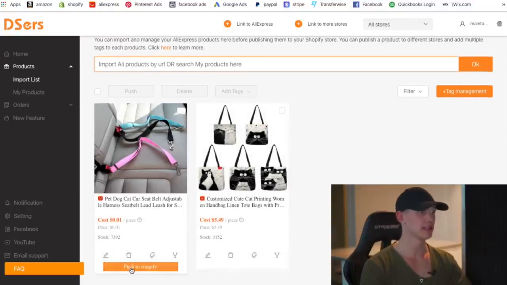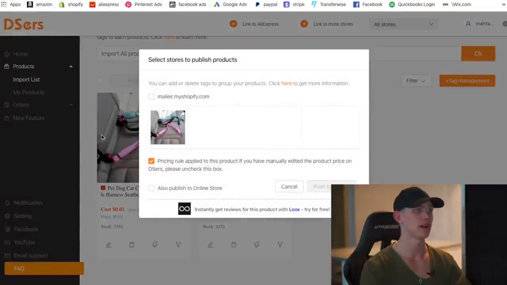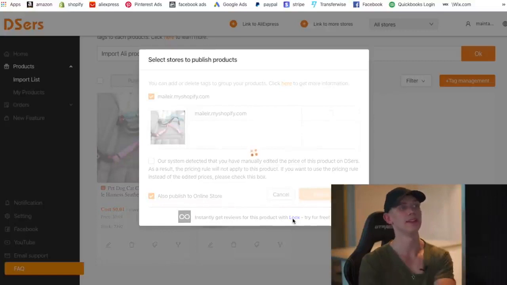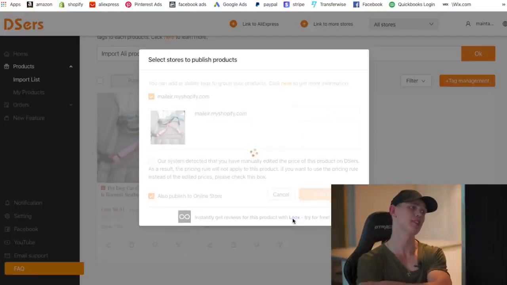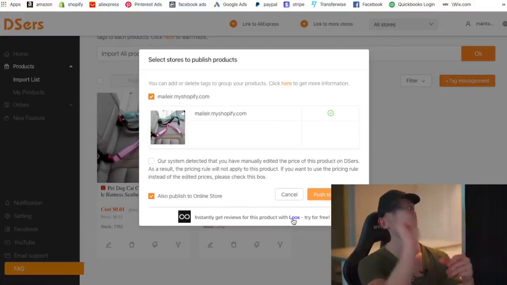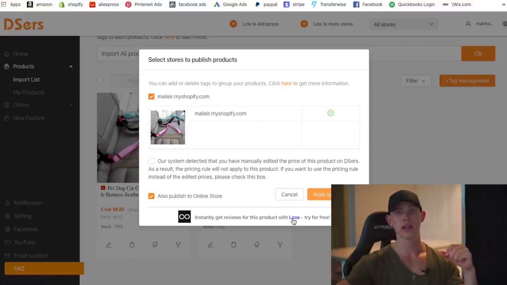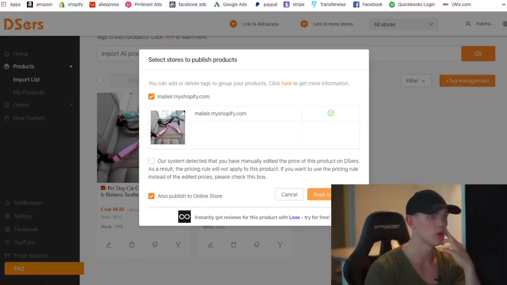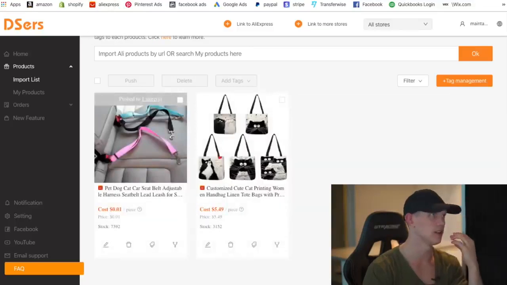And then from DSers, basically what you do is you hit push to Shopify. Don't check that. You can set that all up, but it doesn't really matter. We're gonna hit mailer because that's the store that we want to push it to. And then we also want to publish it on the store. So we'll push to Shopify and send it that way. As you can see, this basically links the product on Shopify with DSers, and DSers links with AliExpress. So it all kind of meshes together and makes the whole process of fulfilling orders easier and faster.